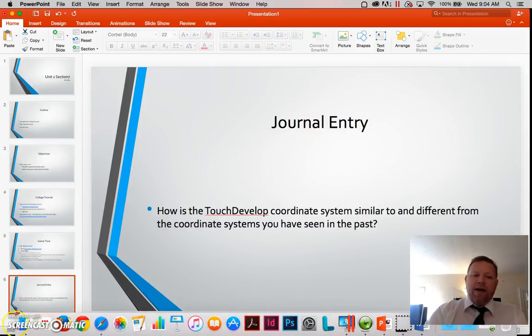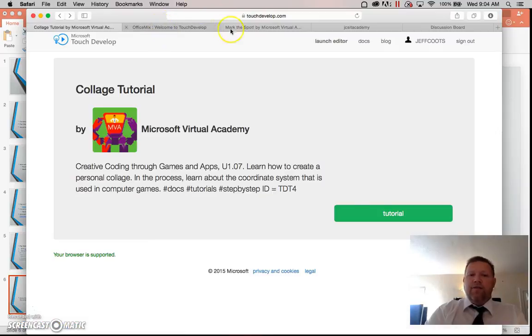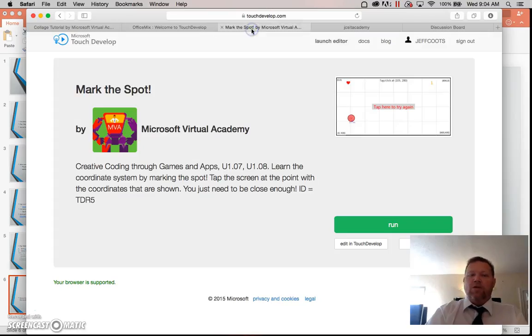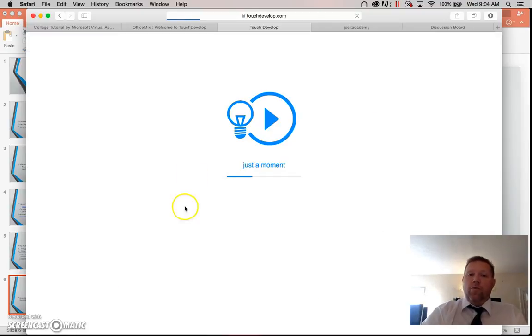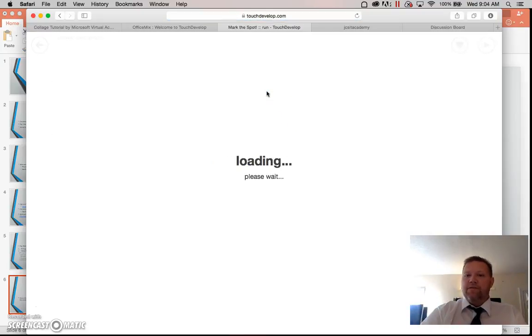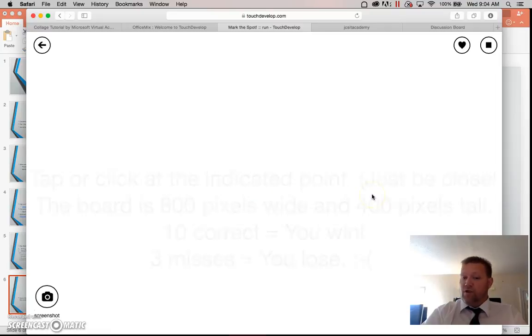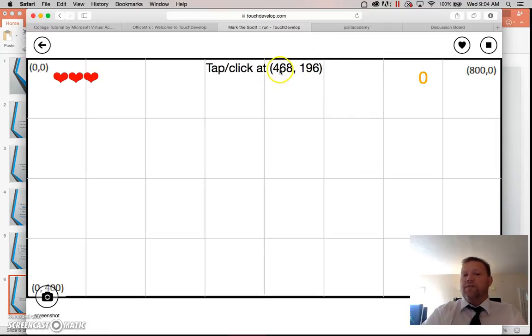Now, if I go back here, and again, here's the Office Mix if you want to watch the video again, but I'm not going to. Mark the spot game, you would run, it looks like here, tap here. Again, if you hit run, the game will load. You will plot the points where you see it. Again, correct or misses, if you get misses, then you mess up. So for instance, here it says tap or click on the indicated spot just as close as you can. This is an 800 by 400 screen, so remember that. So here it's wanting us to hit 468 by 196.